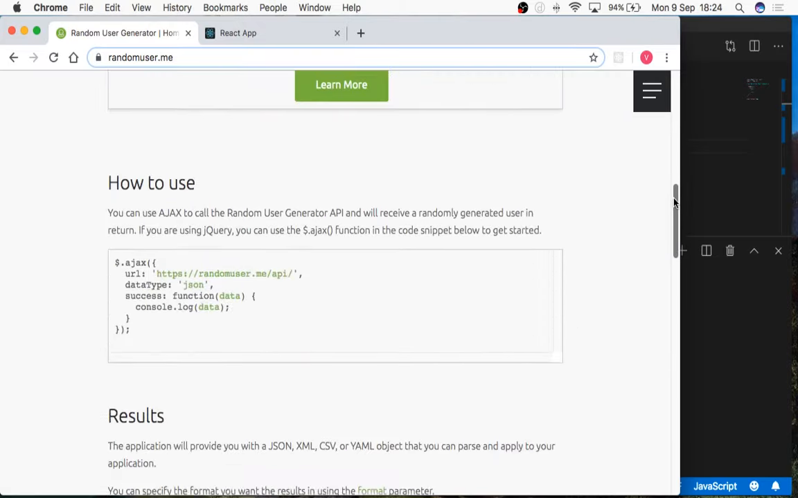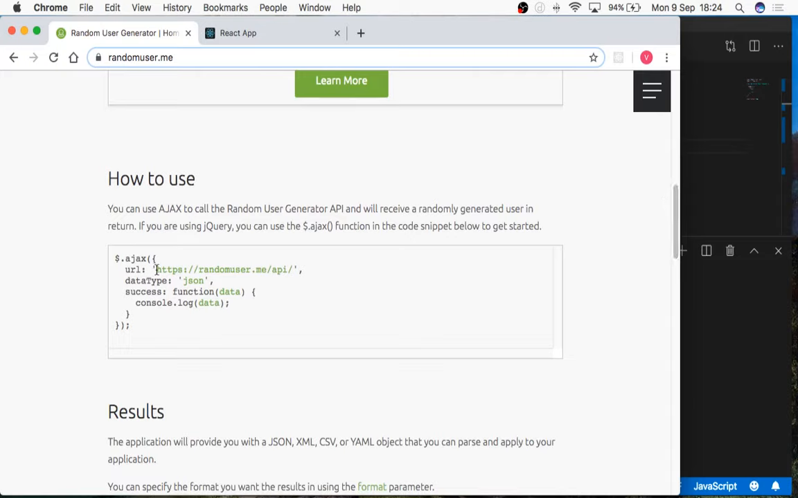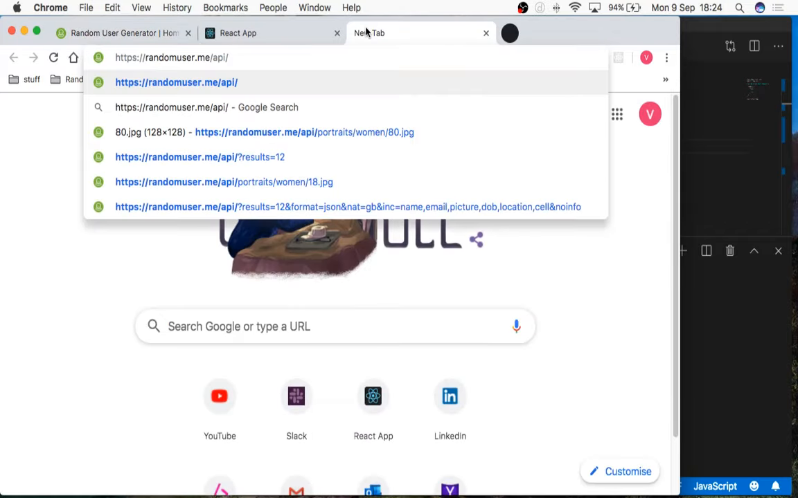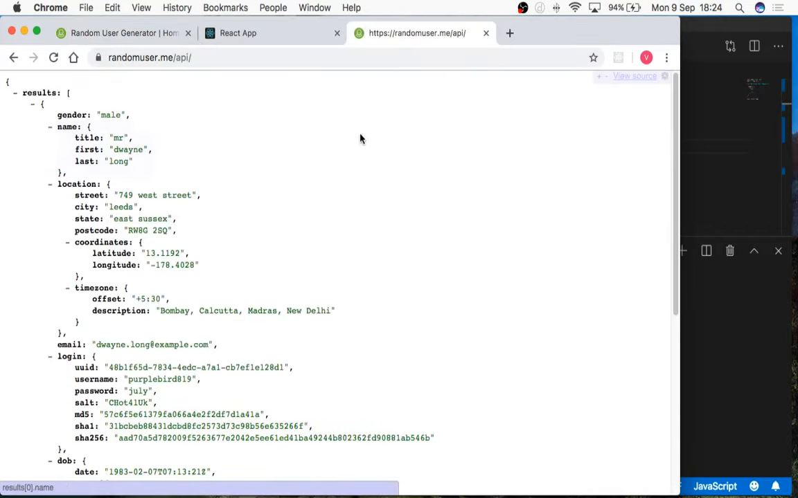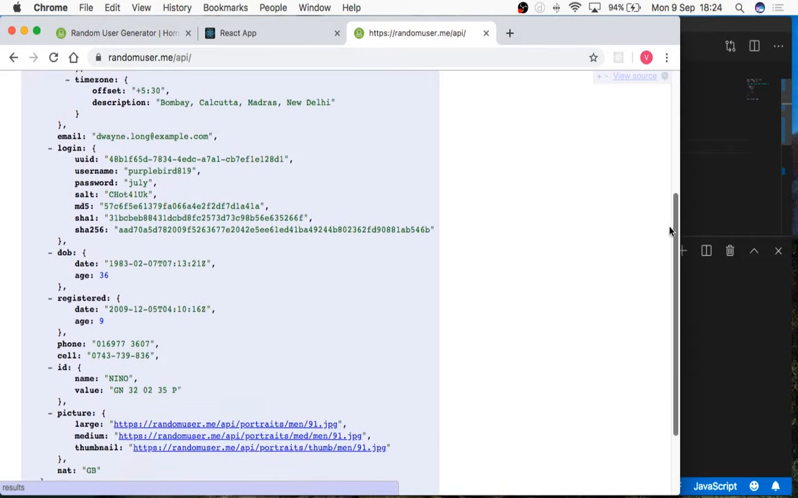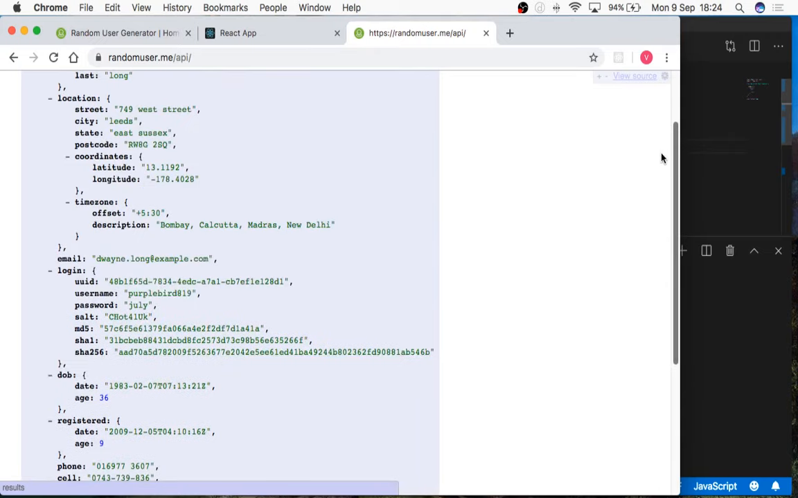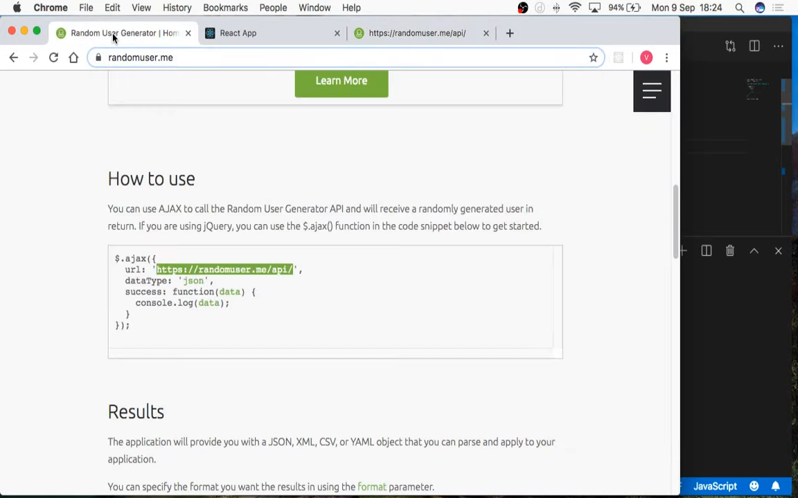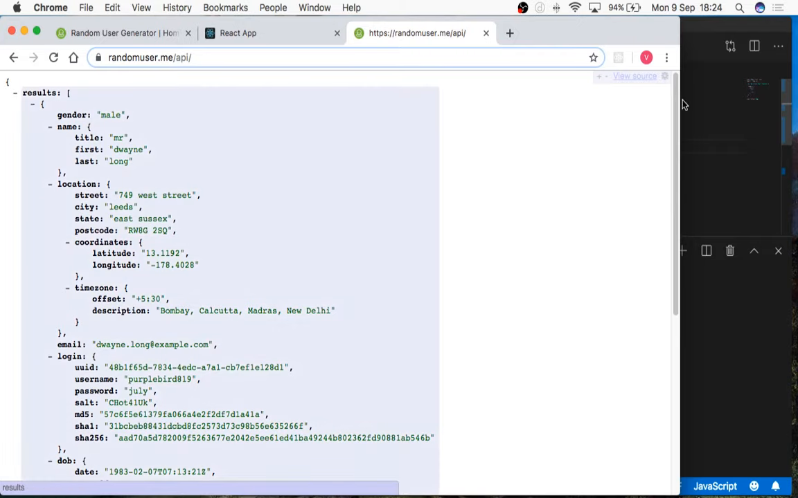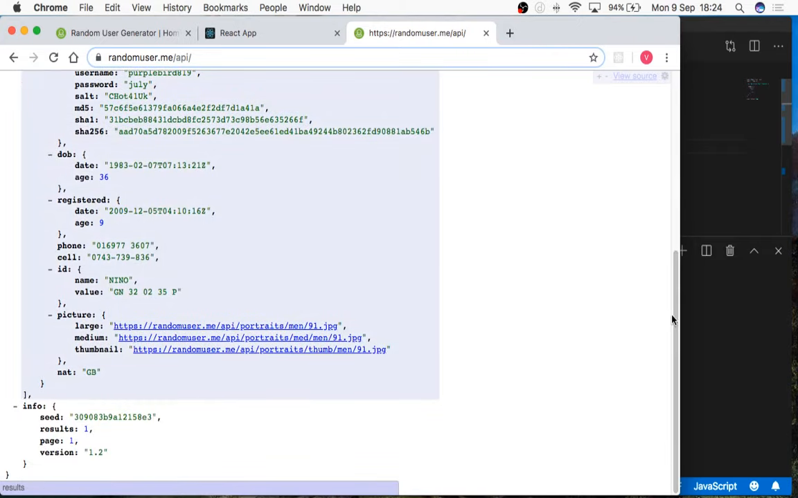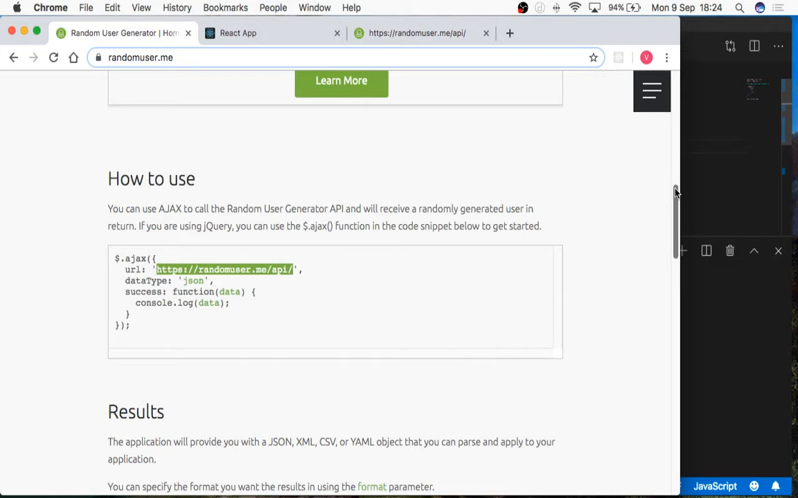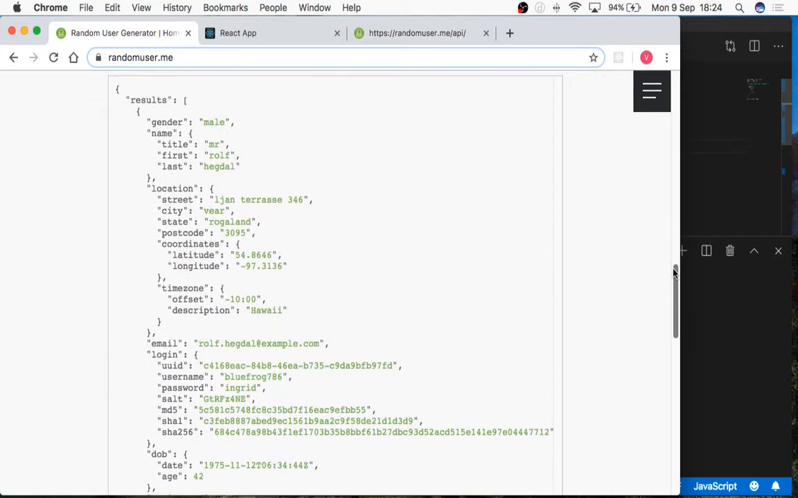Here it says how to use. I want to copy this URL and paste it here. Now, what's this, Sumi? That's the database. Not database. JSON. Yes, it's a JSON file, exactly. I used a special application to make it easier to read, but originally it should be in this kind of format.